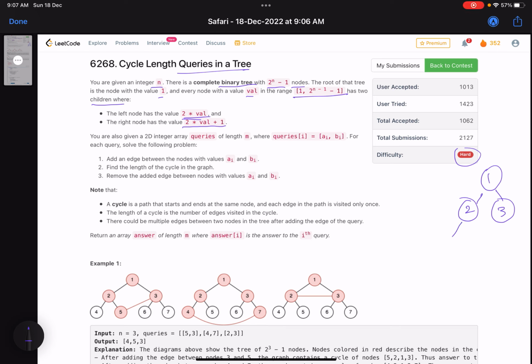Then again this will be 2 into 2. This will be 2 into 2 plus 1, 5. This will be 3 into 2, 6. 3 into 2 plus 1, 7, and so on. So this is a complete binary tree. So it says what the values of each node are. You are also given a 2D integer array queries of length m, where queries of i equals ai, bi. For each query, solve the following problem.